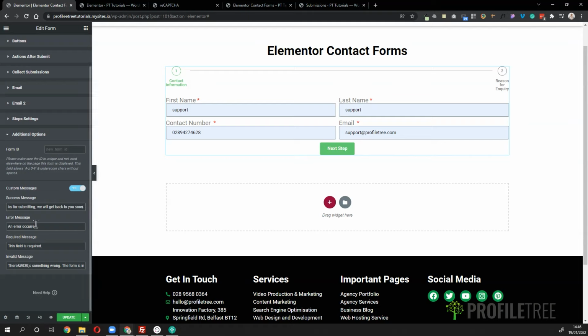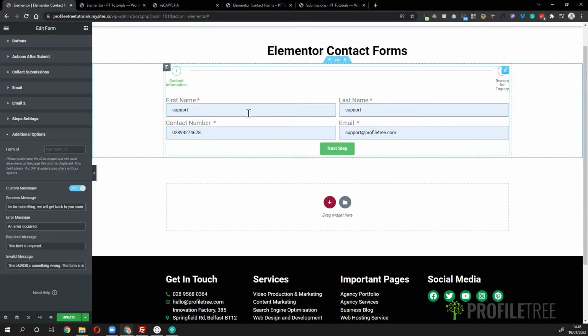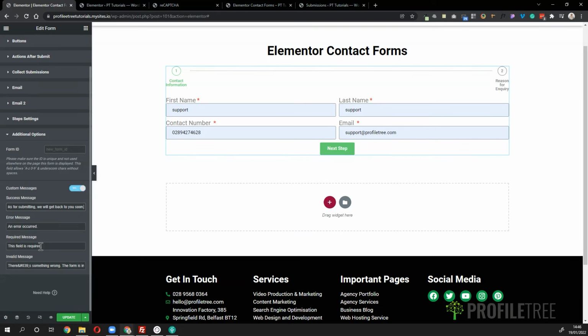Same with an error message. You can say an error has occurred, and you can give them a phone number in case they aren't able to submit. You can say an error has occurred. Please call us on this number. And then the required message. If someone were to submit a form without entering required fields, it will just say this field is required, or something's gone wrong. This is just the default error message that shows.